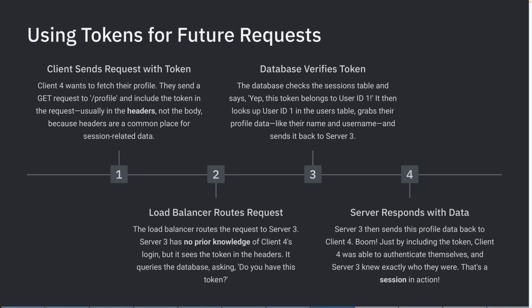Now, in the second step, the load balancer routes the traffic to server 3. In step 4, server 3 sends this profile data back to client 4. Boom. Just by including the token, client 4 was able to authenticate themselves, and server 3 knew exactly who they are, and that's a session in action.